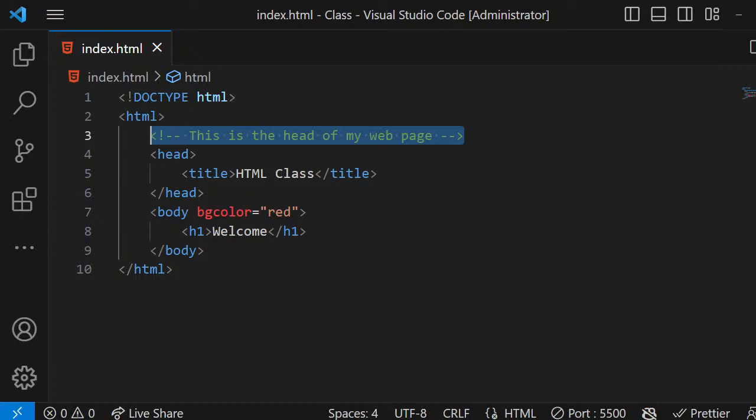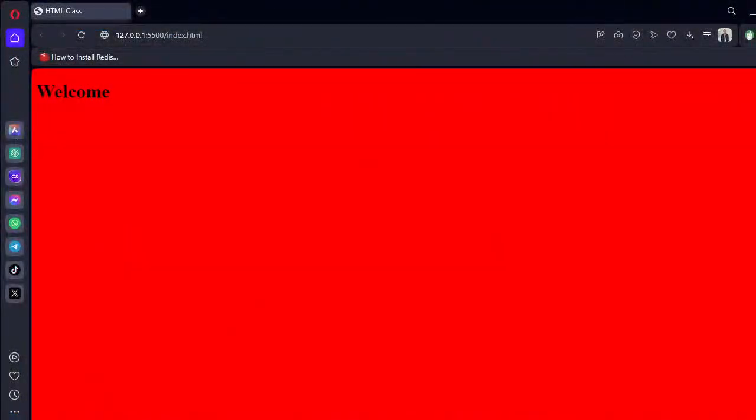Now if we look at the output, we would definitely not see this in our output. As you can see here, we are still only seeing welcome, and this is because comments are not meant to be displayed on the website. They are just for documentation. So you're telling yourself, okay, this is the head part of my web page. So that is what comments are used for.